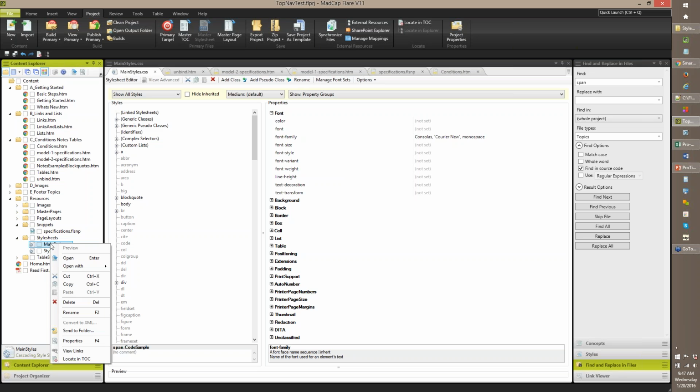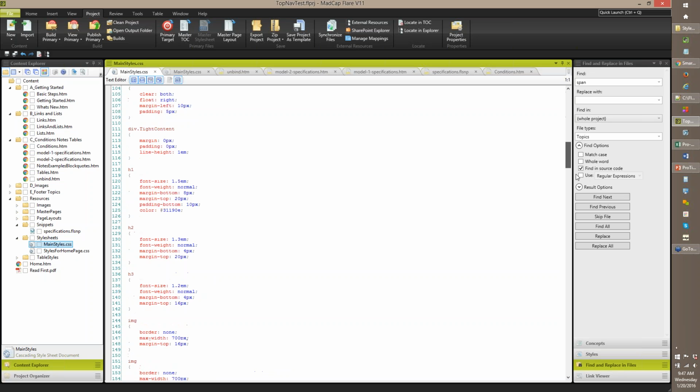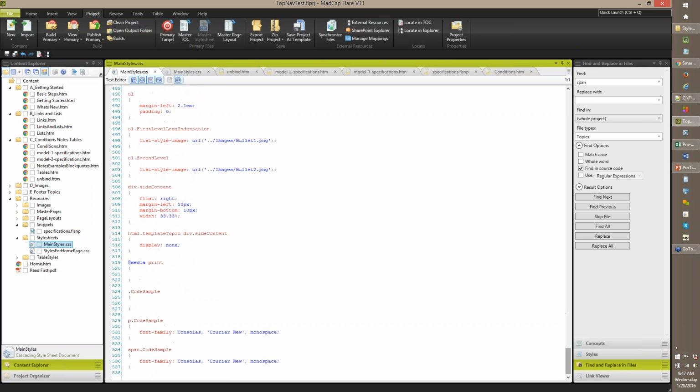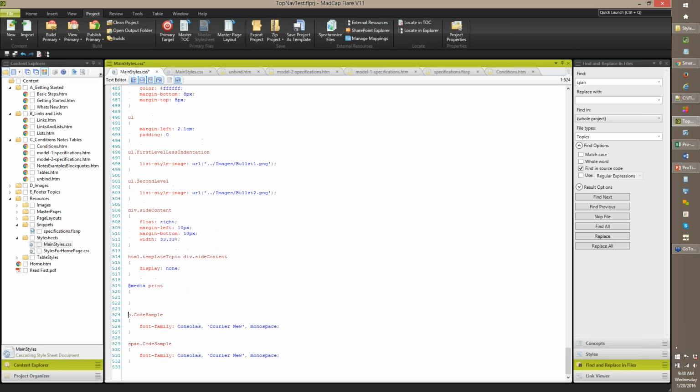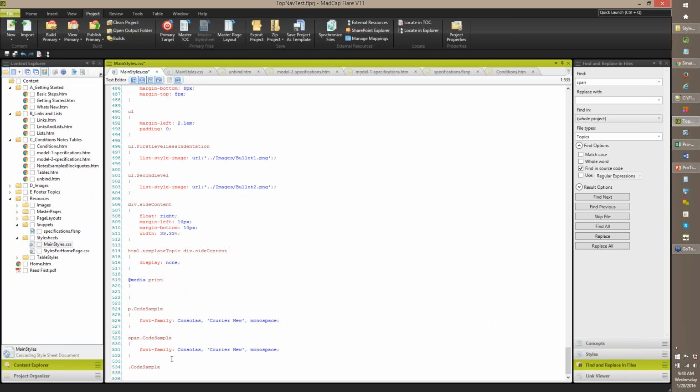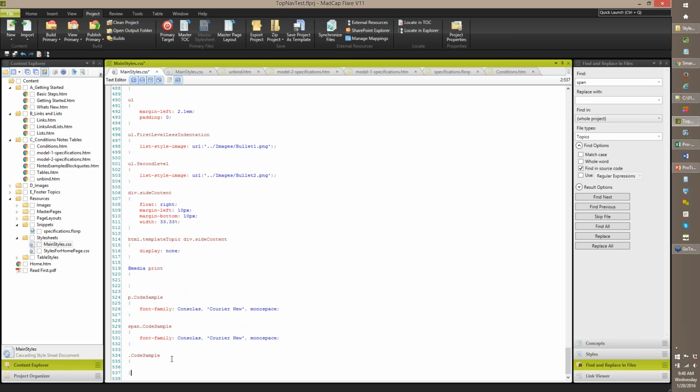So what I'm going to do to create this generic class is I'm going to open this style sheet with my internal text editor, and I think I came all the way to the bottom, and I'm going to delete this, just pretend this isn't here. Here's my p.codesample and my span.codesample that I just created. A generic class looks like this, just .codesample, if I can spell. That's what a generic class looks like.